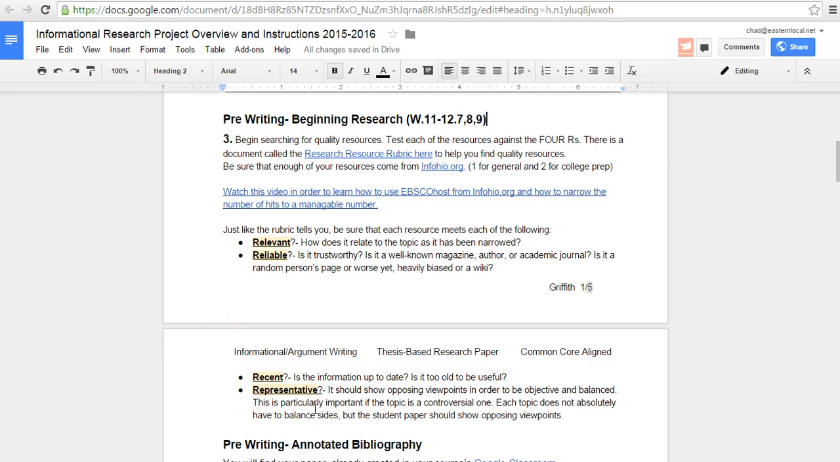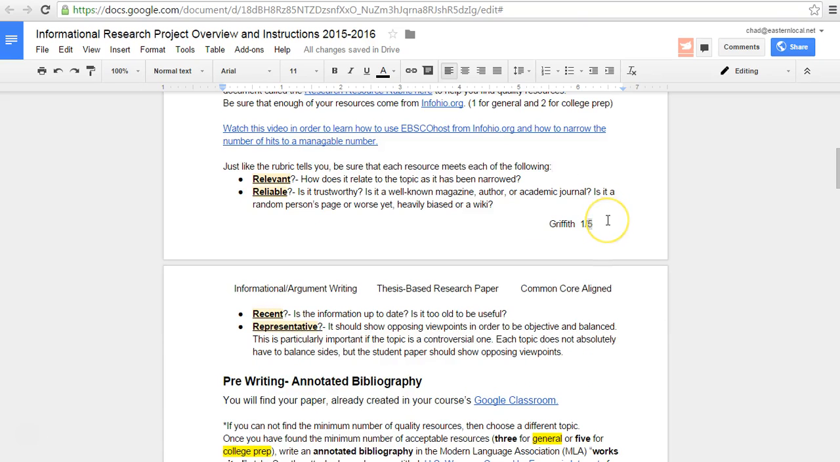So let's look at the 4 points down here that are called the 4 R's. They should help you to decide about each of the individual sites, papers, books, magazines that you're using. Ask yourself about each one. Is it relevant? Is this article, is this web page, is this journal relevant? Is it about your topic? Now, that's not to say you can't use one that's about something else but gives good information about your topic. But if you're only going to have 5 resources, you should make them as relevant as possible.